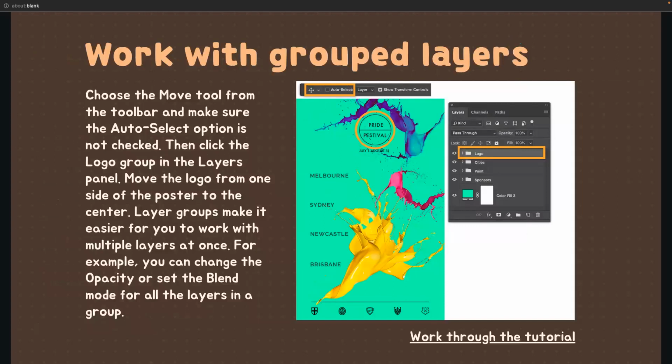When you're working with grouped layers, you want to choose the Move tool from the toolbar. Make sure the Auto Select option is not checked. Then click the logo group in the Layers menu. You can move the logo from one side of the poster to the center. Layer groups make it easier for you to work with multiple layers at once. For example, you can change the opacity or set the blend mode for all the layers in a group. And if you want to work through that tutorial, I have the link right here.